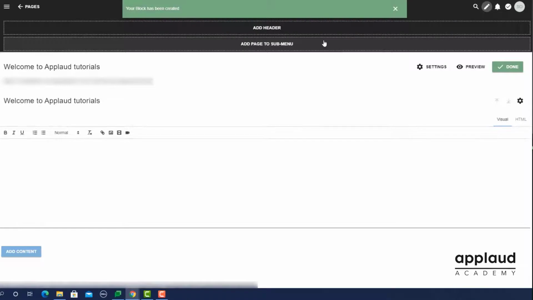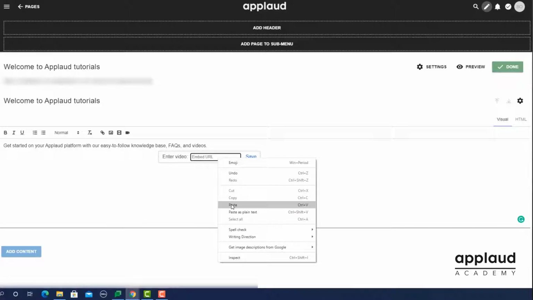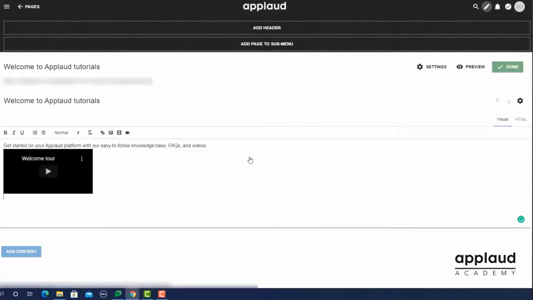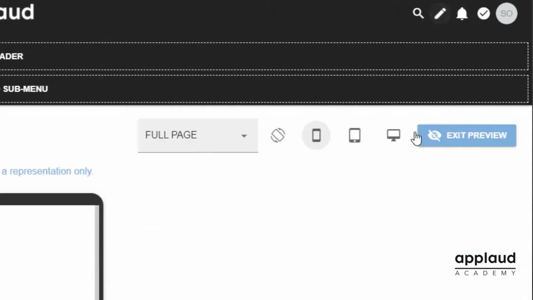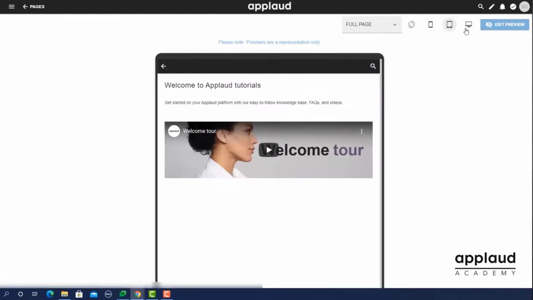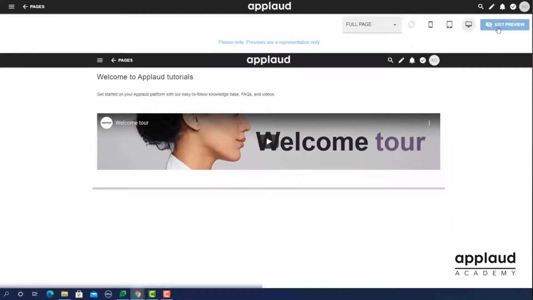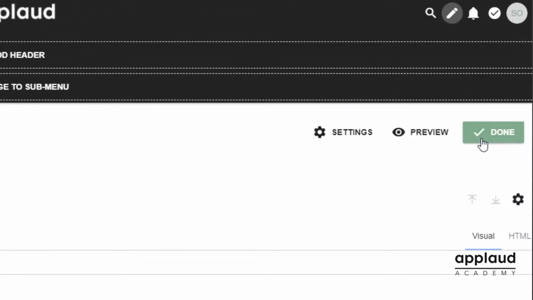Now, play around with the many features of rich text until you find what's right for you. In this example, we're adding a welcome video and an opening line. Preview your choices for smartphone, tablet, and desktop by selecting Preview and using the icons at the top of the page. Then exit the preview and select Done when you're happy with the rich text you have created.